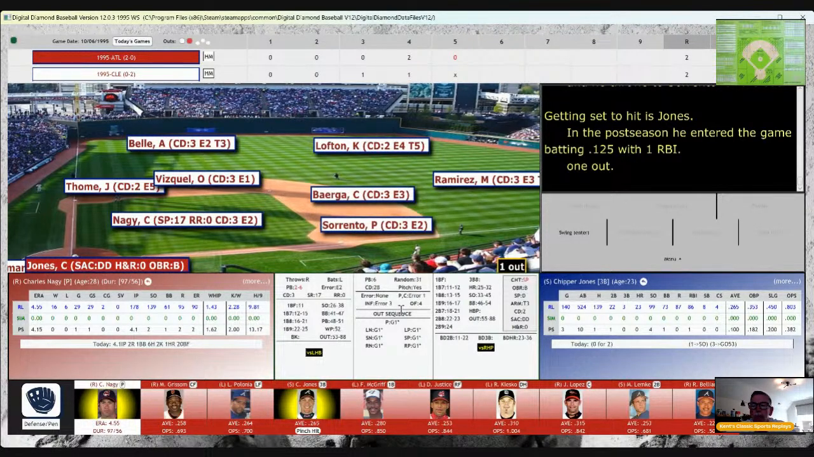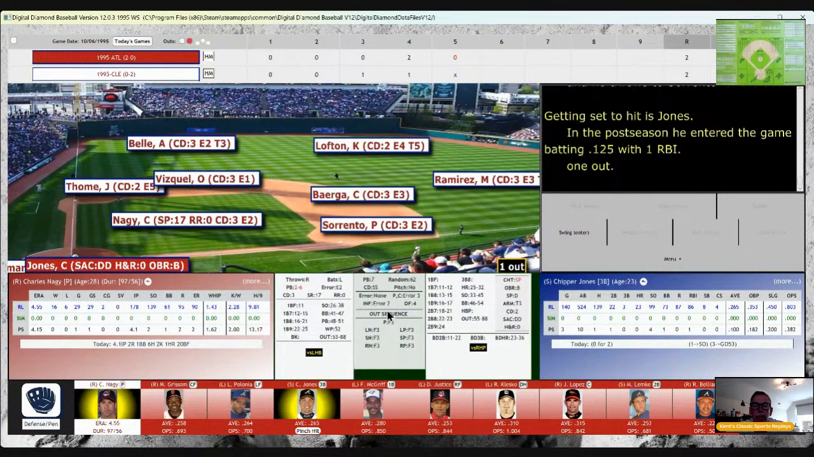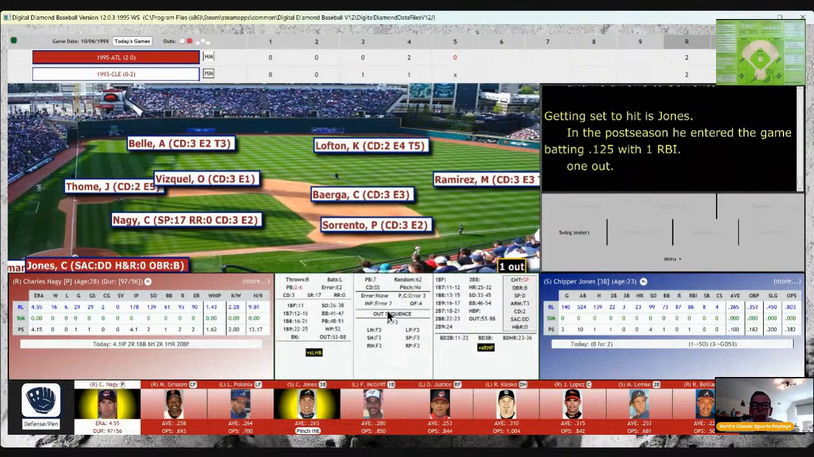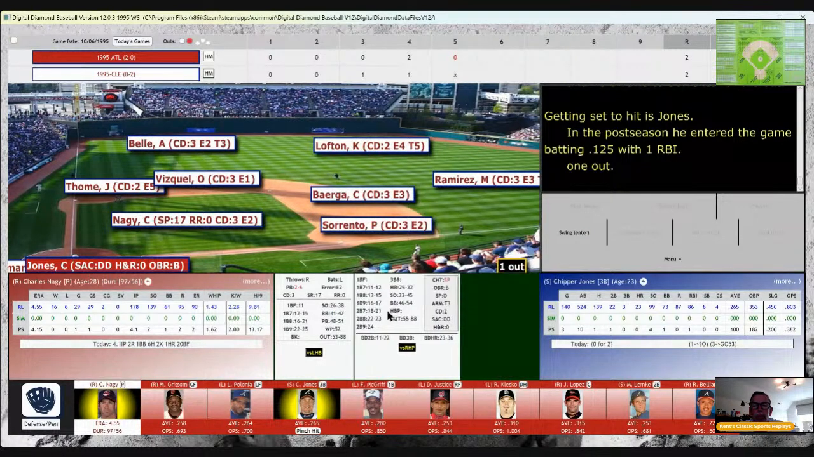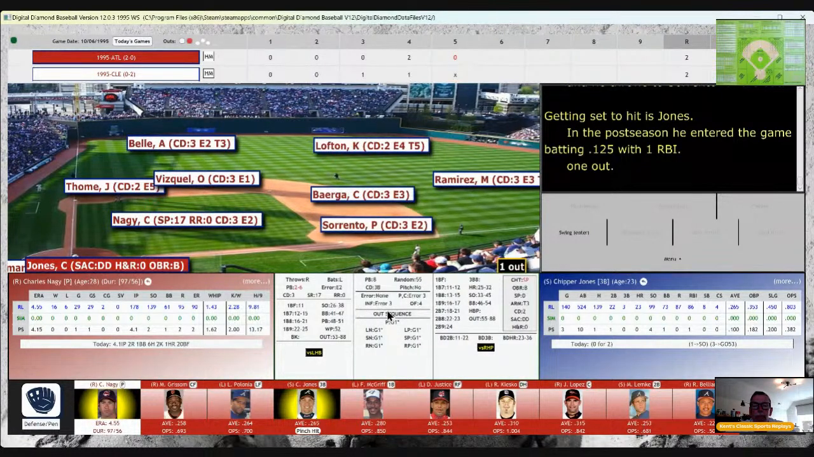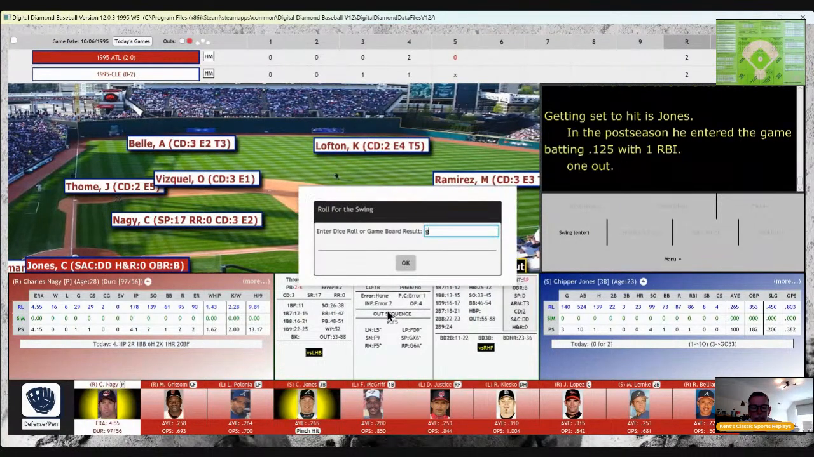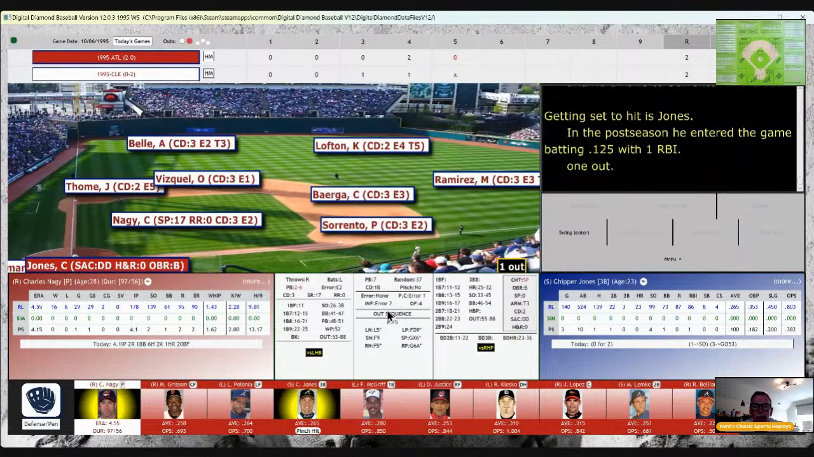Grounded to third his last time up. 0 for 2 on the day. He's not doing well in this postseason, batting .125. Here's the pitch. Will be on Jones's card. That 62 is an out. Grounded back to Nagy. We'll check for an error. There is none as it's hit sharply back at Nagy on the mound, but he fields it. Fires it to Sorrento for out number 2.